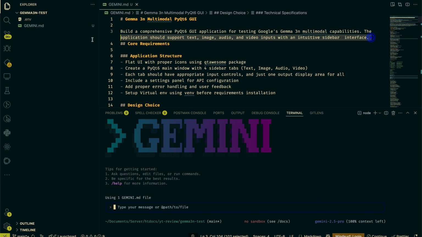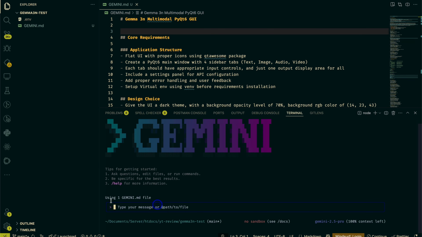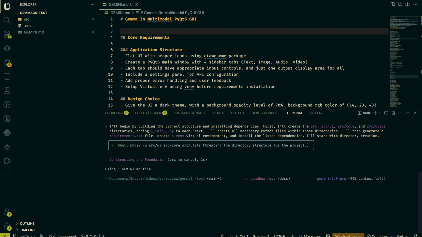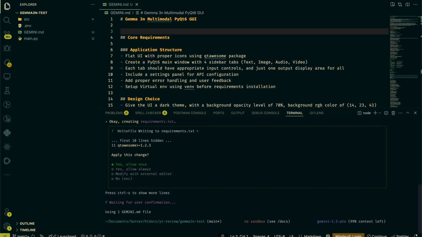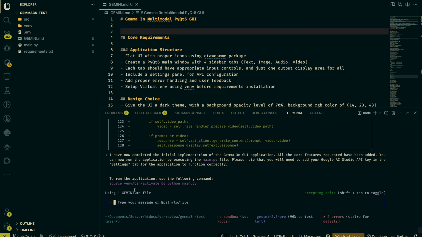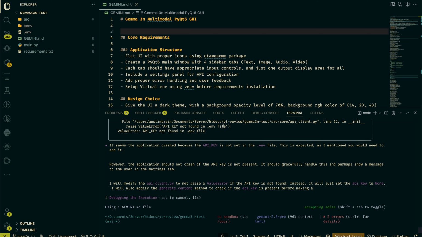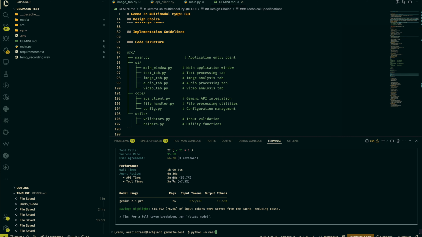So this is the prompt I'm going to pass to the model. As you can see, it's using the Gemini MD file. So I'll just hit always allow until it's done, and once it's done, we'll be back. So I want it to actually debug it, so let's tell it to. So after making a lot of tweaks, it's finally done, and we can set up the PyQt6 GUI right now.